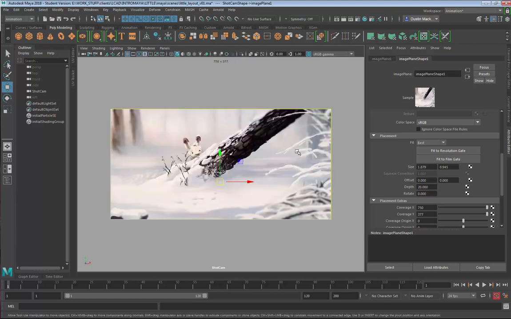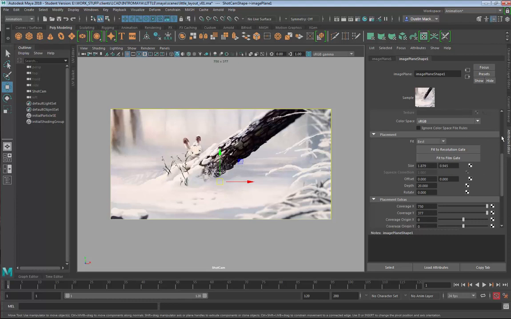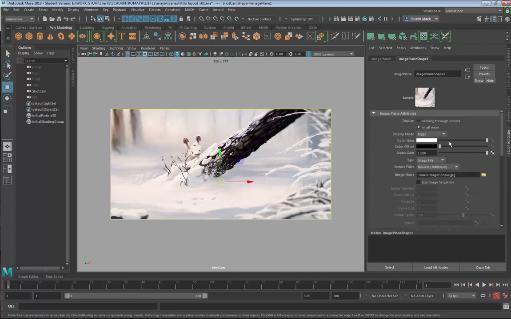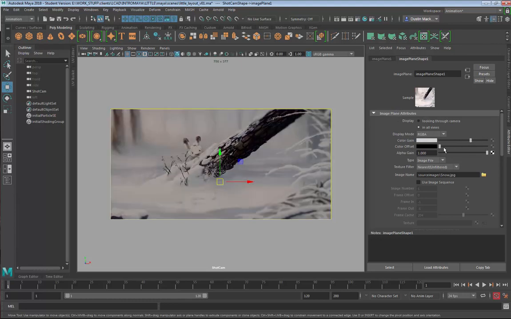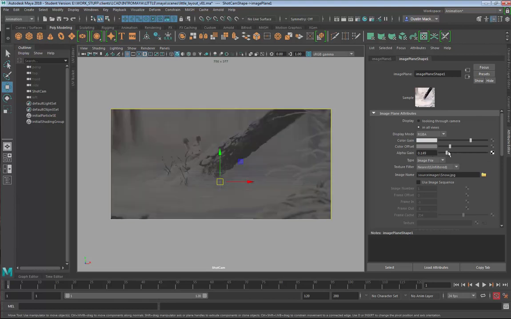In the perspective shot cam, I don't see the grid at all. However, you can change the image plane color settings. Right here on the top of the image plane attributes, I can turn down the alpha gain, and the alpha gain basically is the transparency of the image. So this way, I can reduce the contrast, and the image plane is there, it's just not so prominent that I can't see through it. So either way, it doesn't matter.